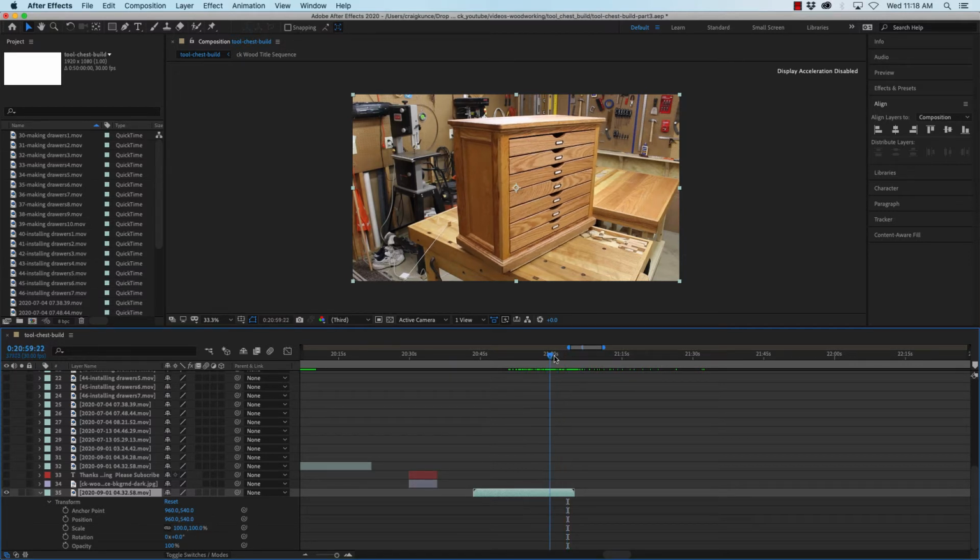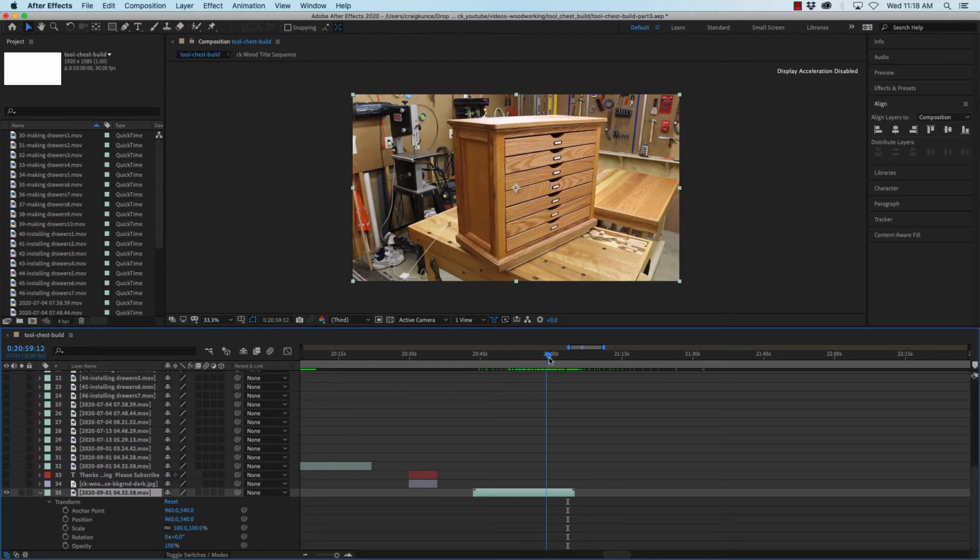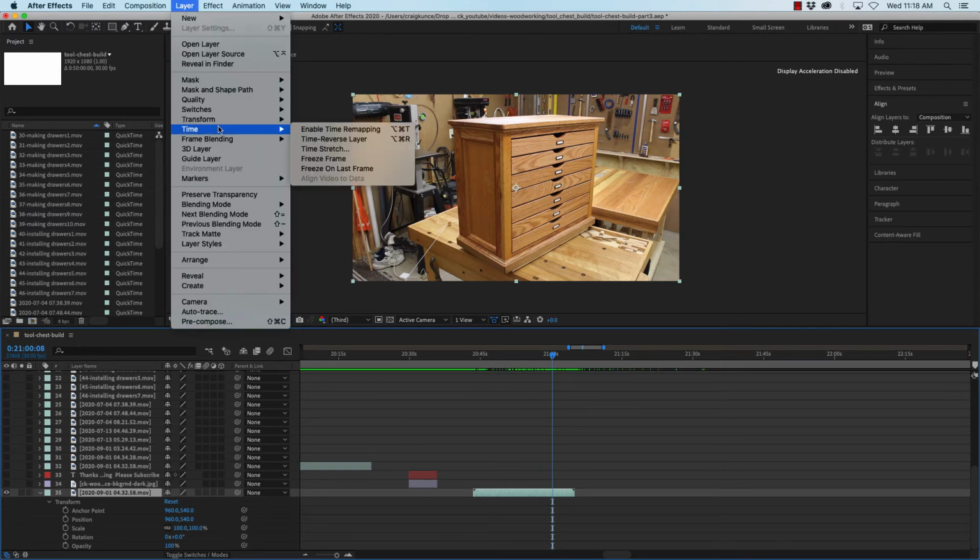When I shot the video, you see how it rotates here? I left a little bit at the end so it would kind of sit there, but I didn't want to leave my camera on forever. So what we're going to do is, with this layer selected, we're going to freeze frame the last frame in here. I'm going to select the layer, go up under Layer to Time, and go to Freeze on Last Frame.